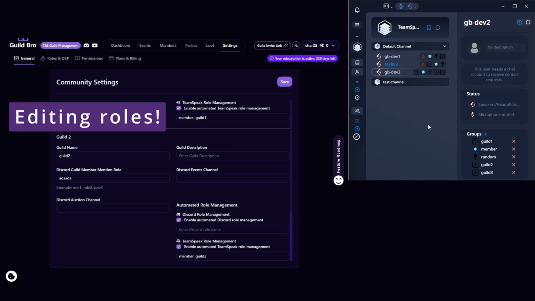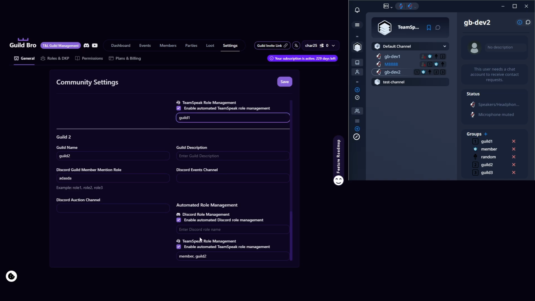Editing roles. To remove or rename a role, delete the unwanted role. Enter the new role. Click Save. The changes will take effect immediately.